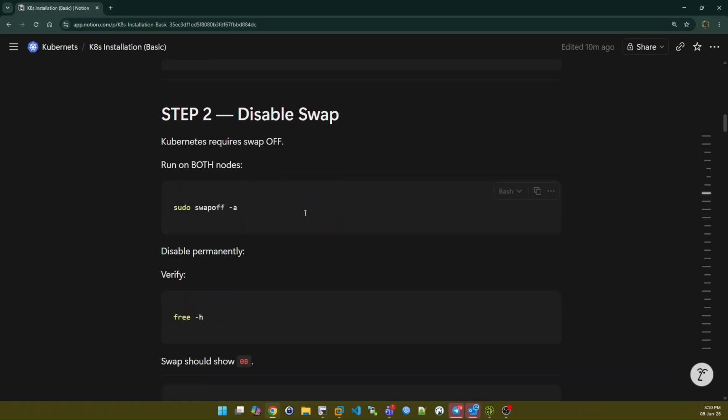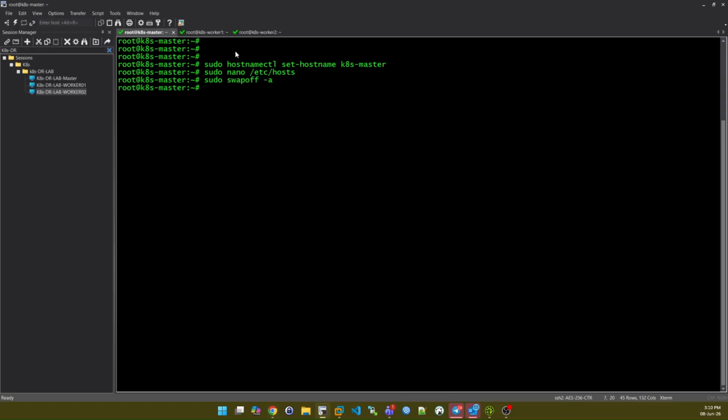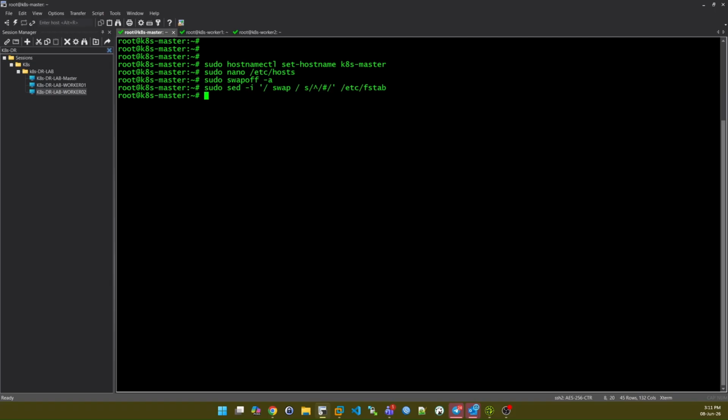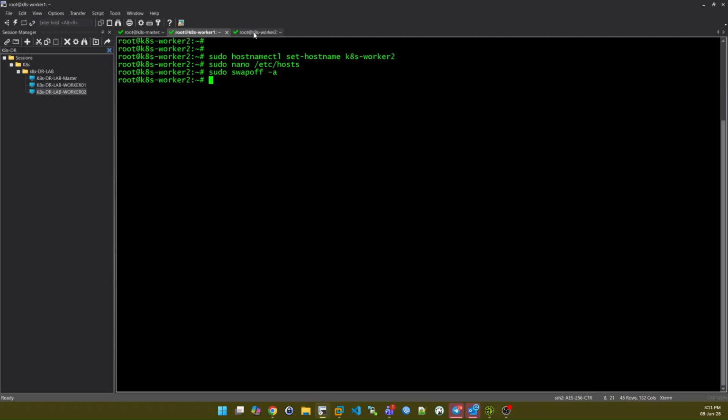The next step is disabling swap. Kubernetes requires swap to be turned off because it expects full control over memory management. After disabling swap, verify that the swap size shows 0 and make the change permanent so it remains disabled after a reboot.